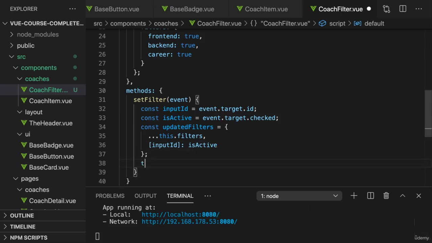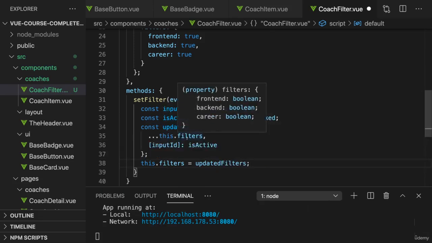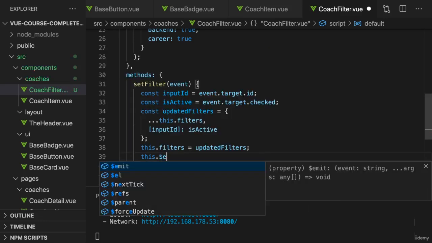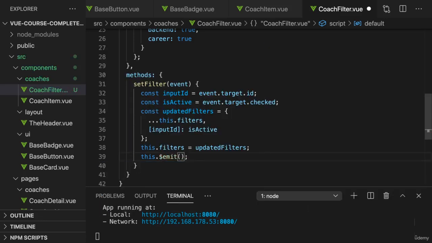And then we can set this filters, so our data option, to the updated filters. With that, we should be able to manage the filters internally here, but of course that's not all. I also want to let the component that uses the coach filter component know about my filters. That's why I want to emit, $emit, a custom event here to communicate back to the parent component.